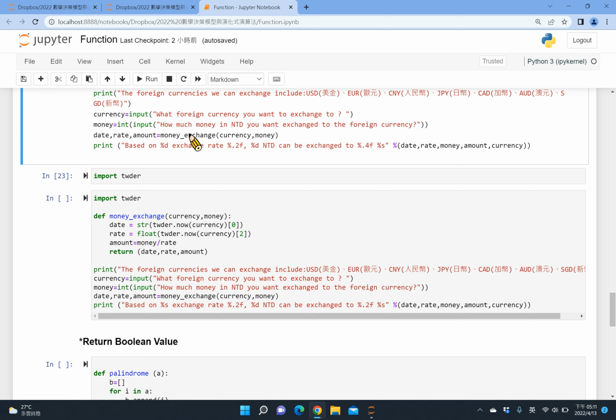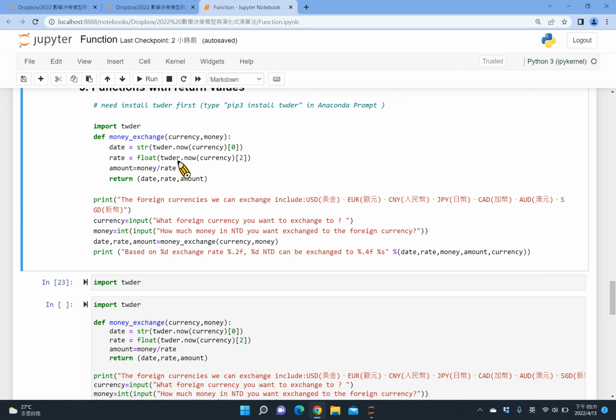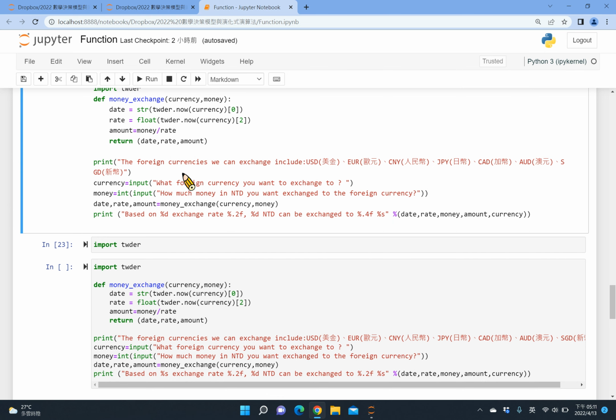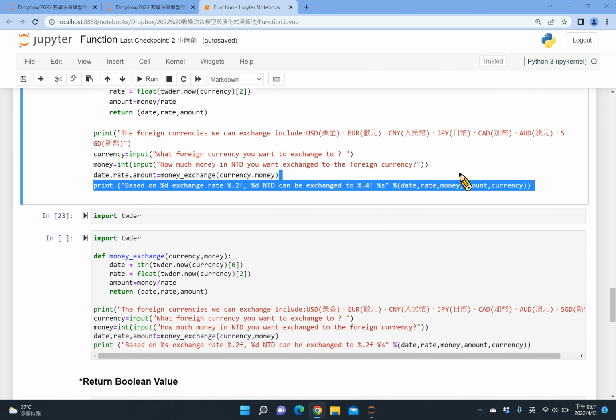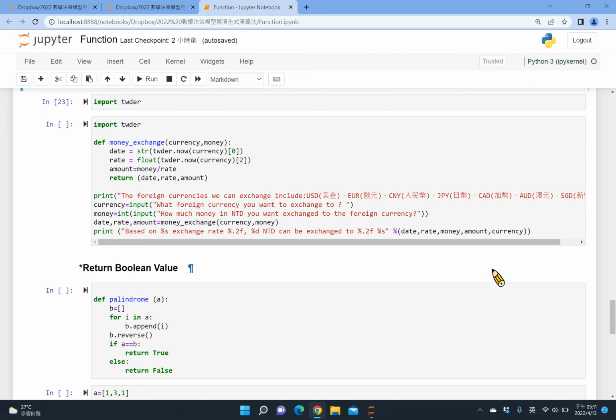Then I call the function, and based on the currency the user chooses and the amount of money the user inputs, it goes through the function, then returns the date, the rate, the amount, and also includes these two inputs. Then let's combine my final printout sentence. So based on the, sorry, maybe I can run it, it will be more clear.